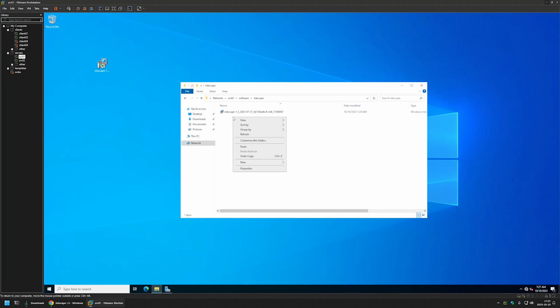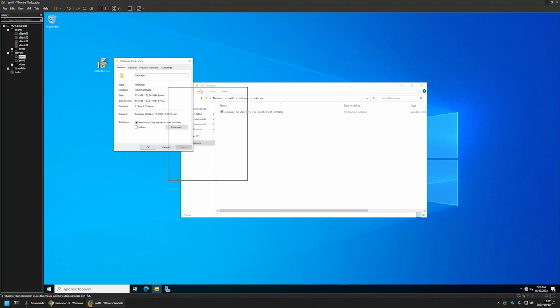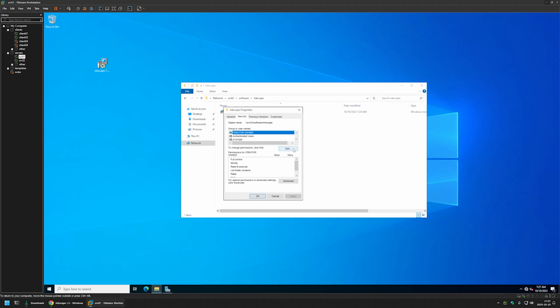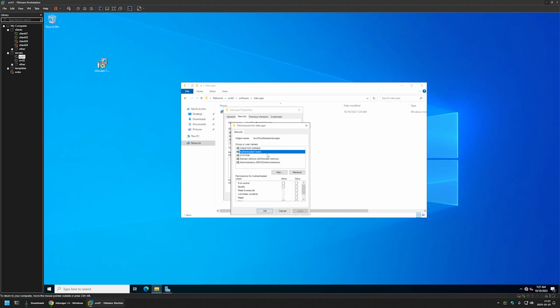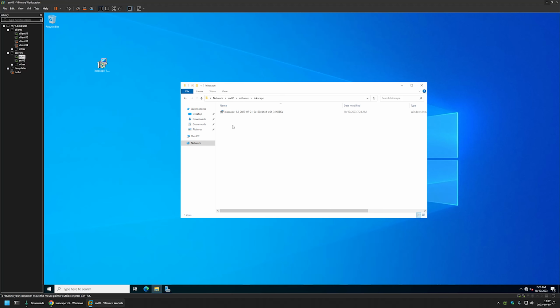And here you need to make sure that you have the correct share and NTFS permissions. For example, for both I have authenticated users with read permissions. That means that both my users and computers can access and execute the files from this share. So make sure that you have that.